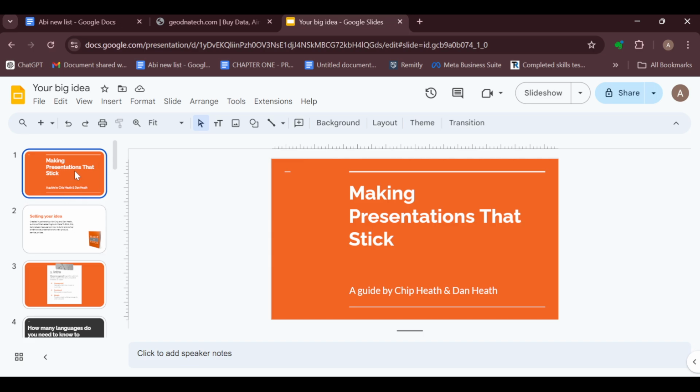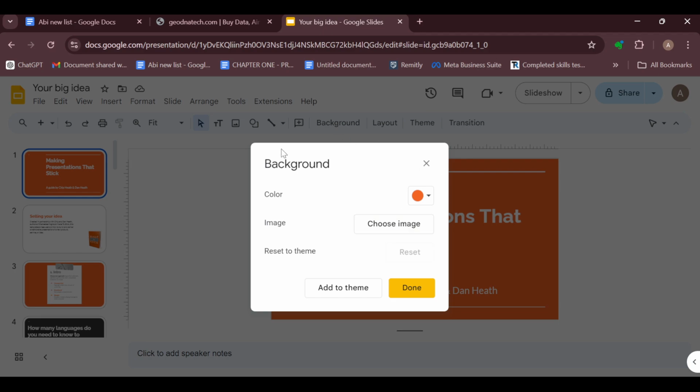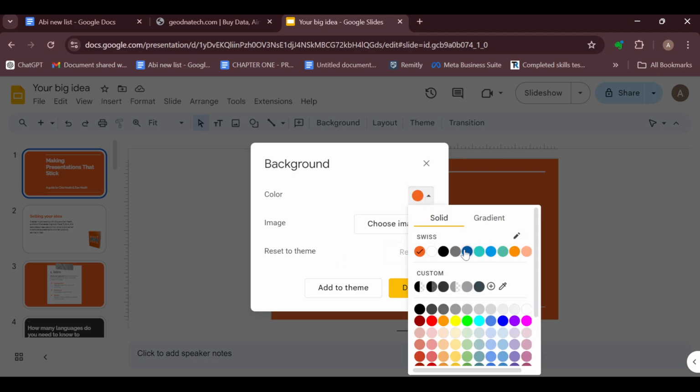After selecting the particular slide, go to the top part of the screen where you can see options like background, layout, theme, transition. Just click on background, and then a box will be displayed in the middle of the screen where you can see color, image, reset to theme. Just go ahead and select color, and you can select the color that you would like to use.